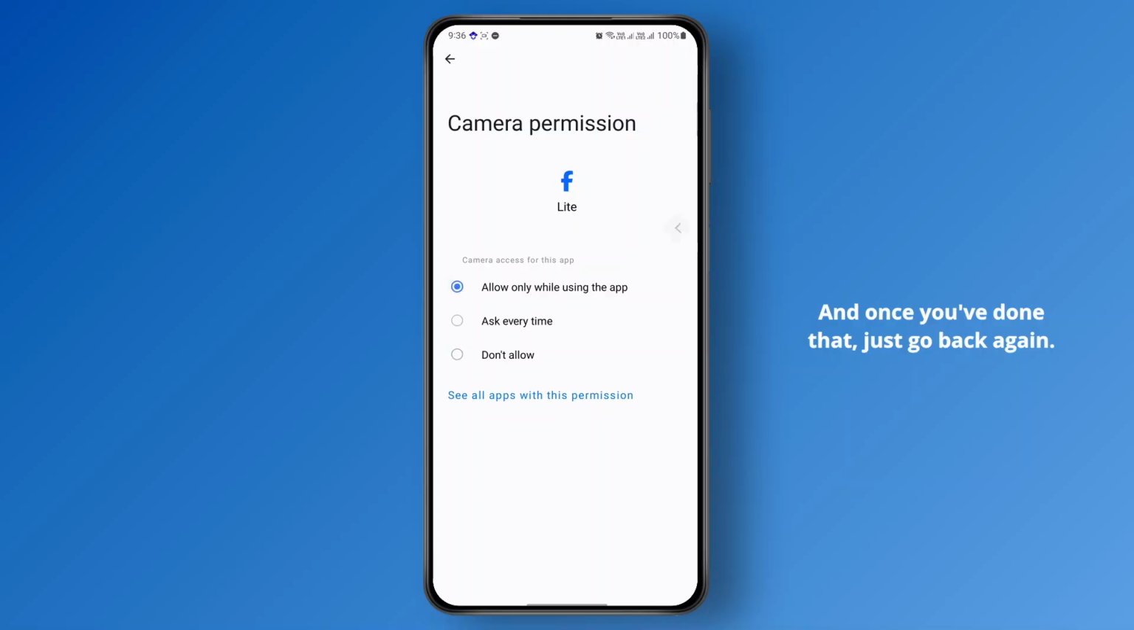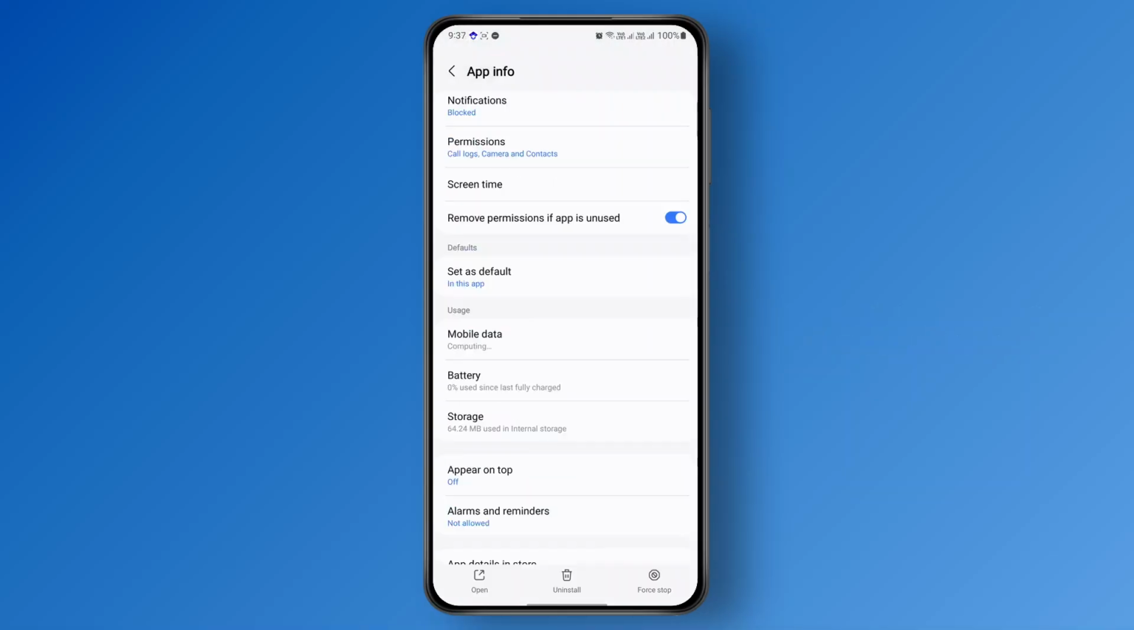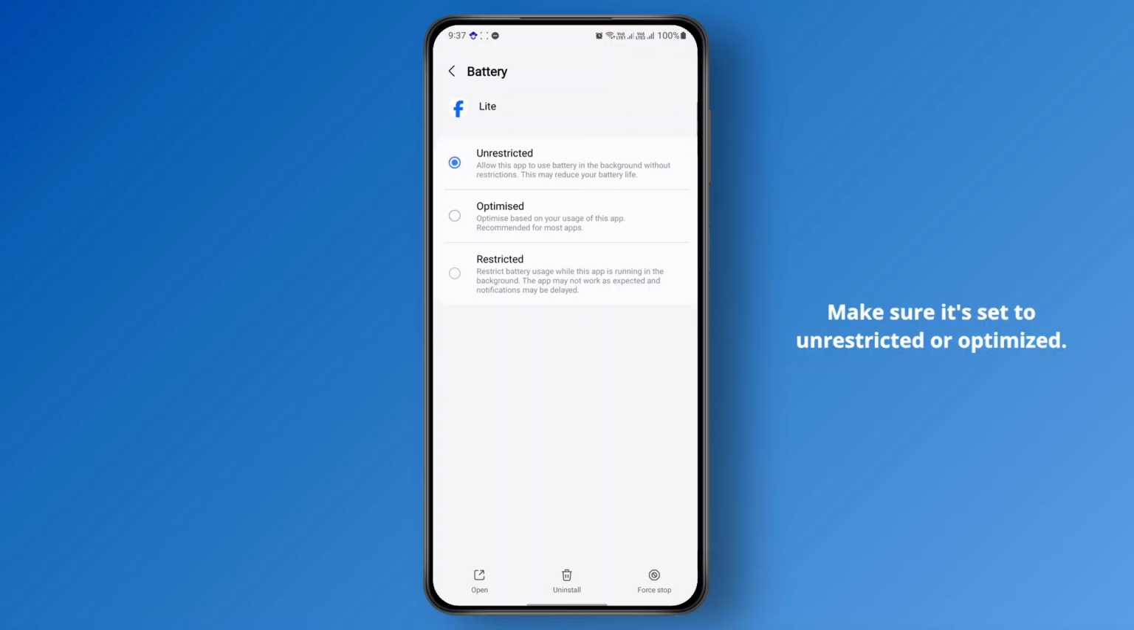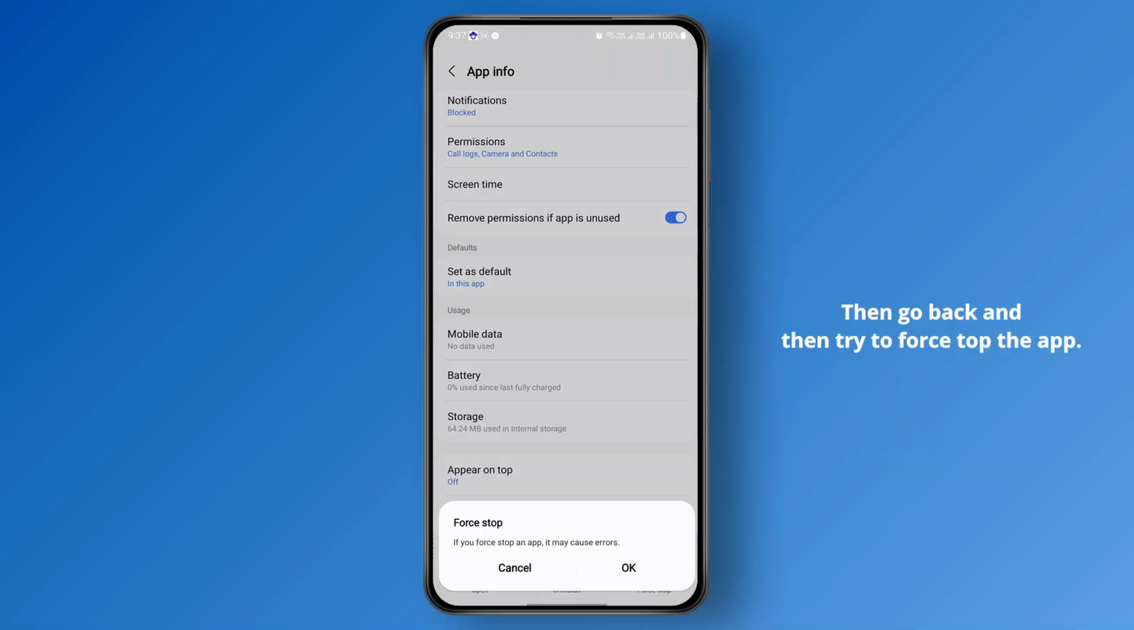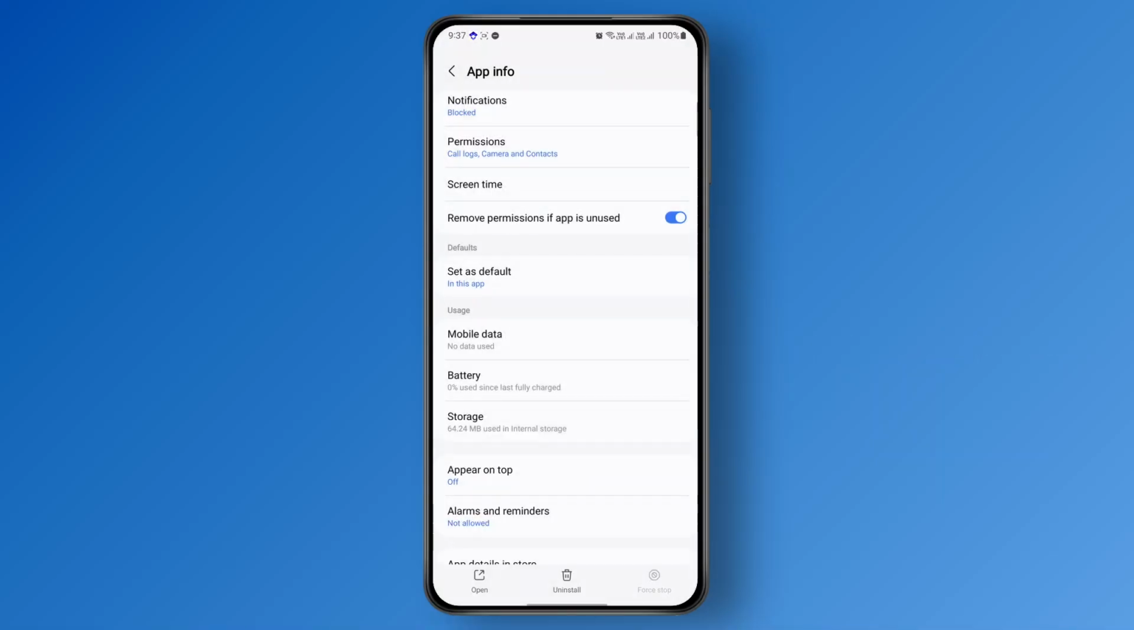And once you've done that, just go back again. And finally, head over to battery. Make sure it's set to unrestricted or optimized. Then go back and then try to force stop the app. It will restrict all of the background activity.